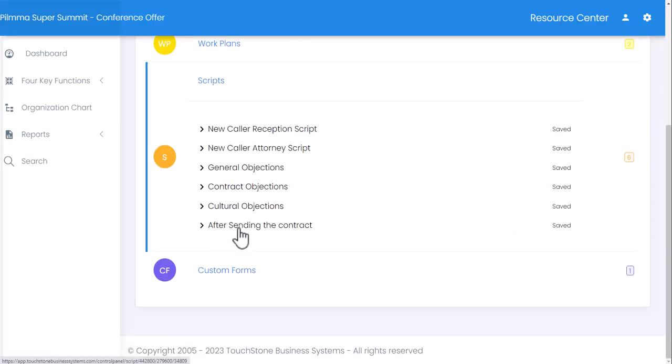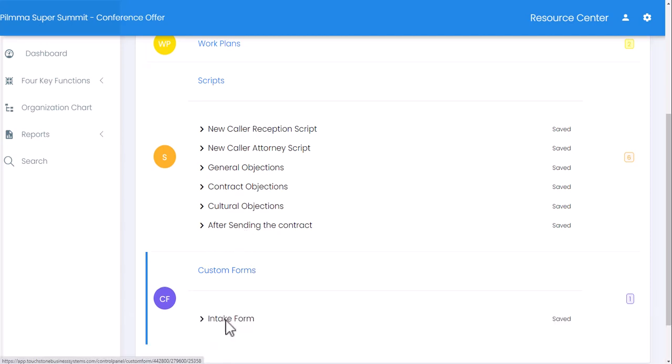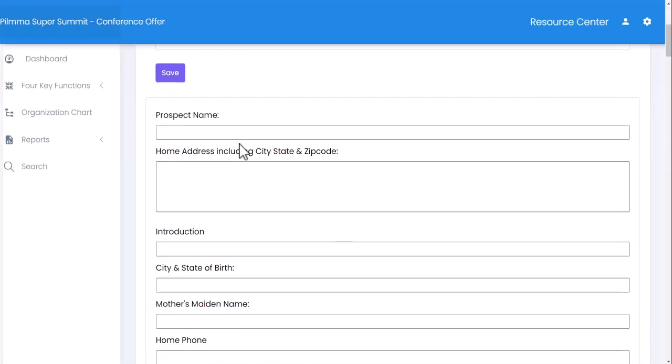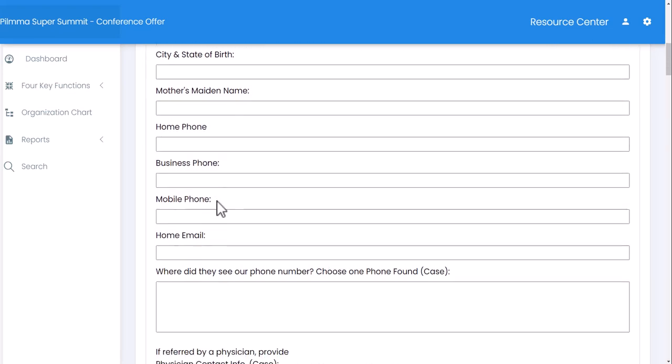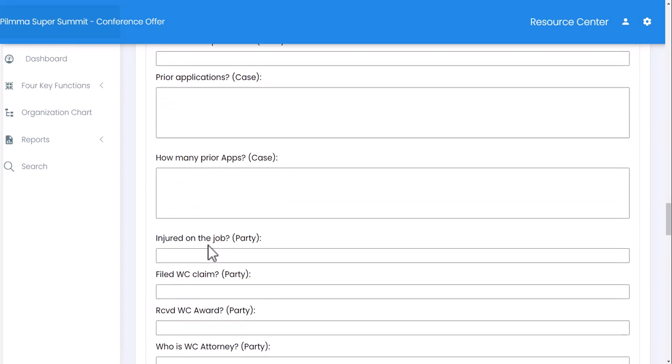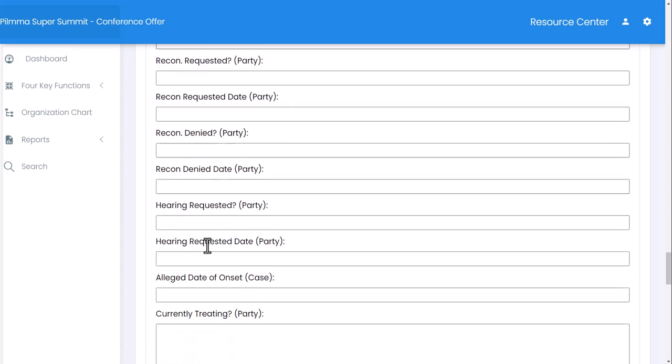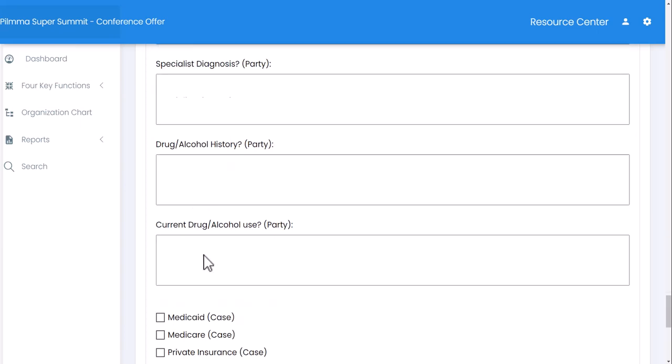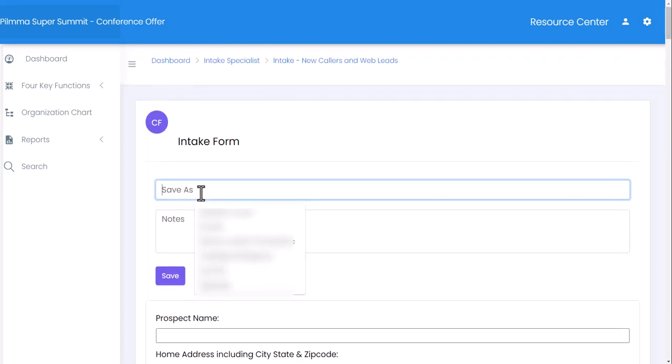And then finally, there's another script for what do you do when you're sending the contract and after sending the contract. Additionally, there is the intake form, which you can gather all this person's information, save it here. If you don't have one of those applications for gathering information, then it's all right here, and you can save this form with the client's name. You would just enter the PNC or the client's name here and then save it.